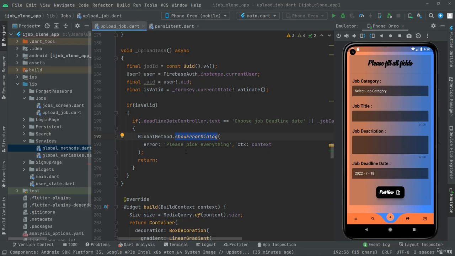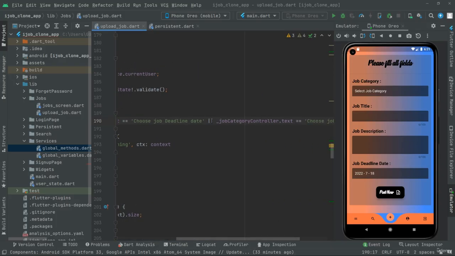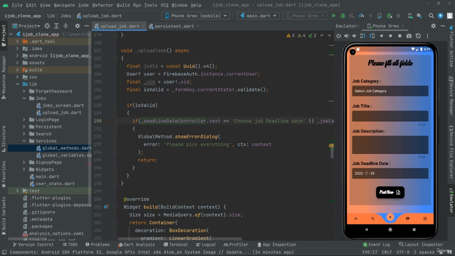So as you guys know already, in here if this is valid, it will also check that, and if it's equal to that, and we also use the or operator, it will check that, and if it's equal to that, only in that case we will show that global method dot show error dialog. So if there is anything missing, then there is going to be that error message. I hope you can get the idea now.